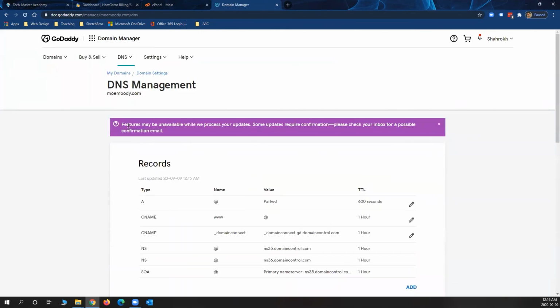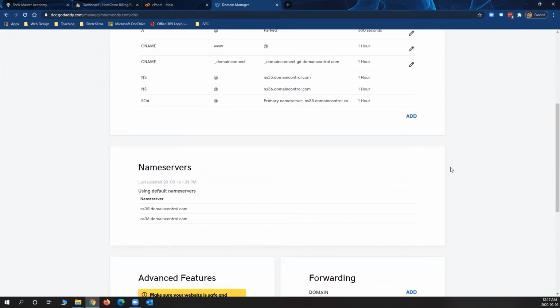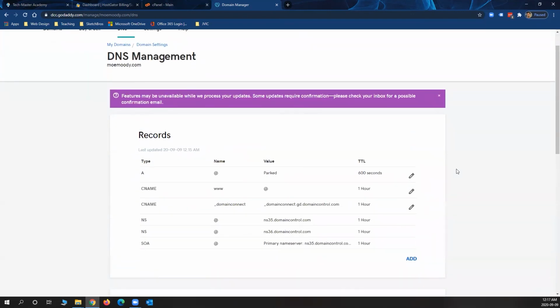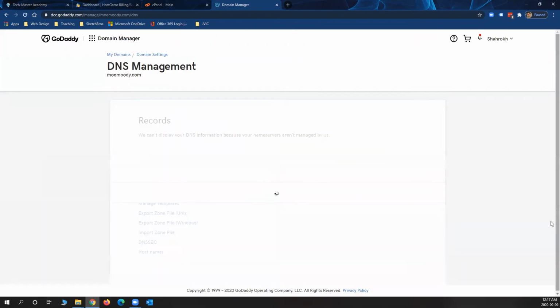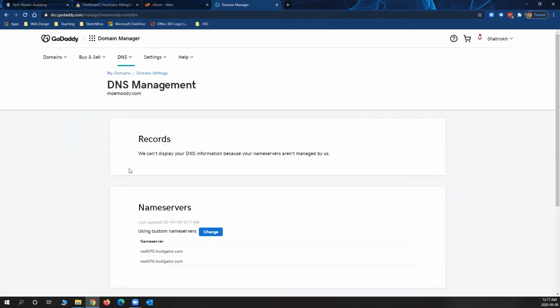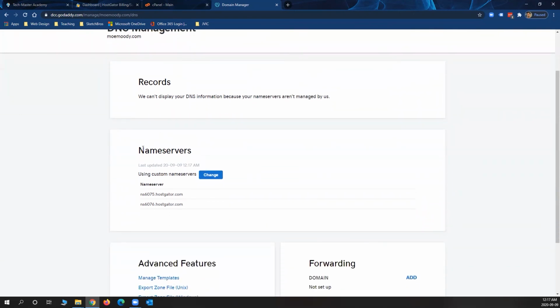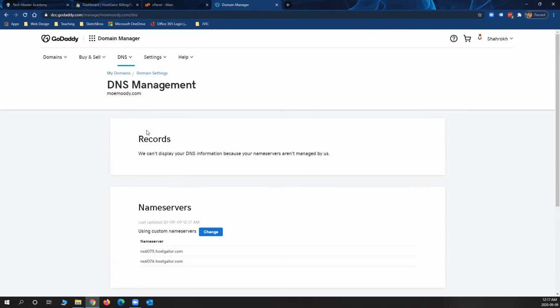And as you can see, it says features may be unavailable while we process your updates. This will take a while. Naturally, it differs on different hosting services, but if you refresh your page, there is a good chance that you do not get that anymore. You see that now my name servers have been updated to HostGator successfully, and here it says we can't display your DNS information because your name servers aren't managed by us. That is a message from GoDaddy, and that is true. They are not managing this DNS anymore.